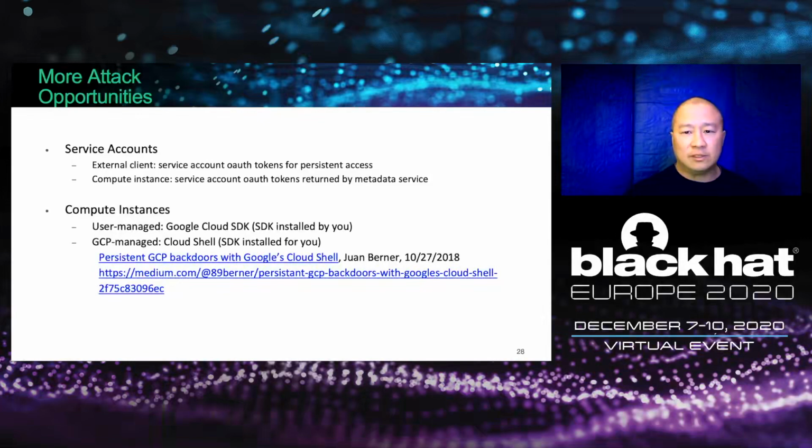Juan Berner wrote a good article about persistent GCP backdoors. I encourage you to read it. And he talks about hijacking the credential cache through a persistent backdoor on Google Cloud Shell environments.